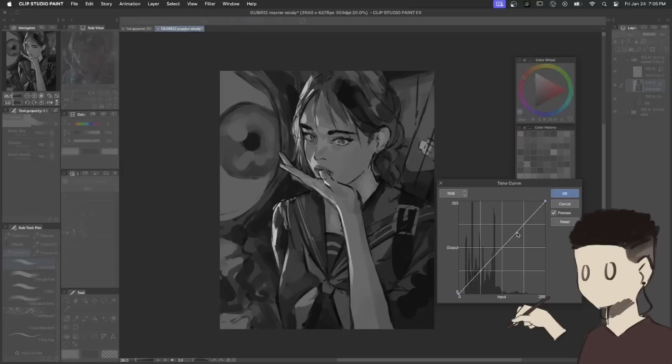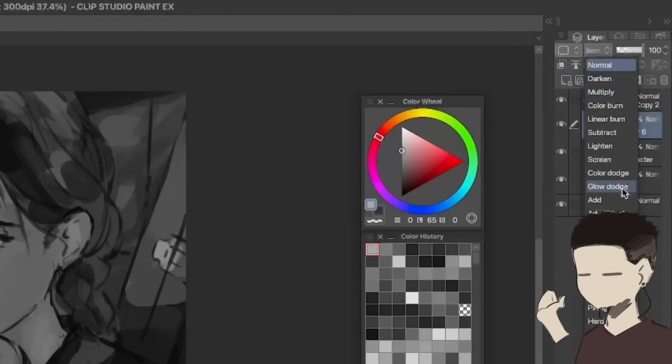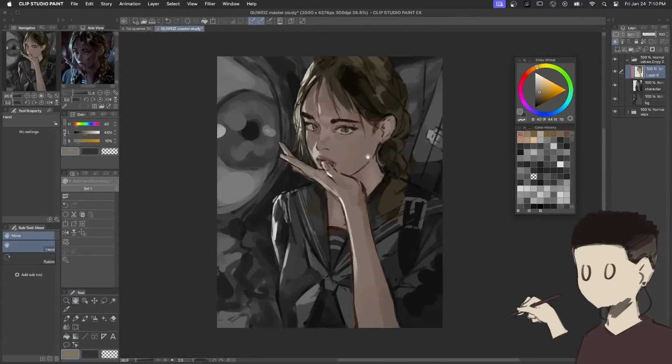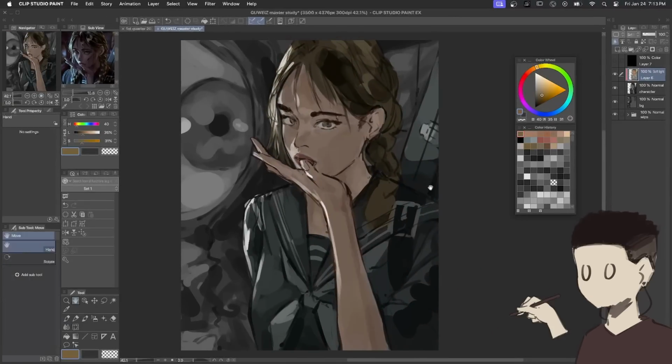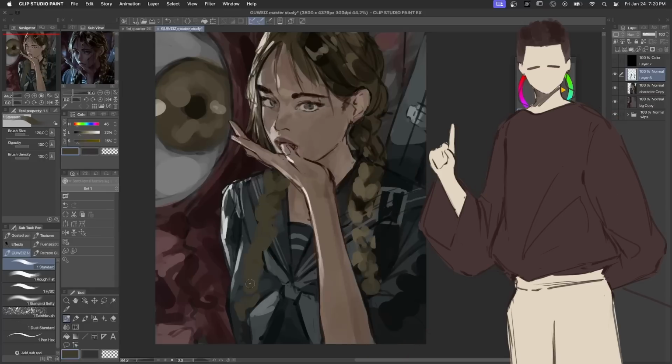Now, with a pretty good value range and a rough sketch on top, it's time to add color. GUWEIZ adds local colors to the illustrations using the soft light layer setting, just making a new layer with that setting on top and clipping it on top of whatever you want to color. This leads to a pretty desaturated palette, but we're just getting started.